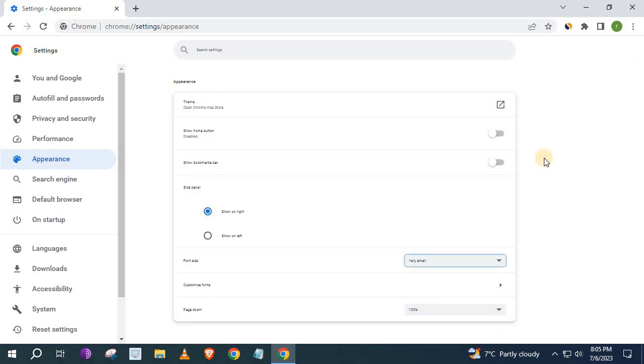And that's how you do it, guys. How to make font size larger on Chrome.